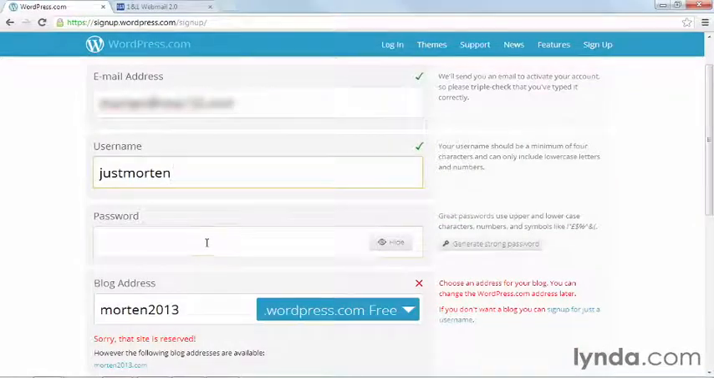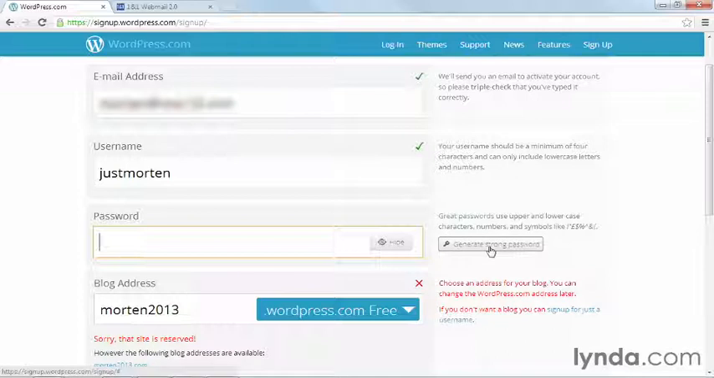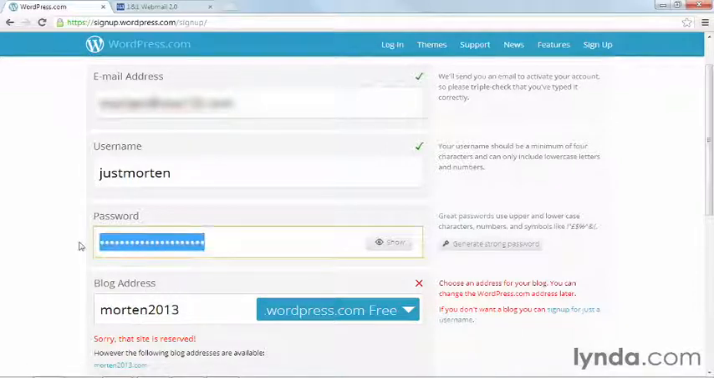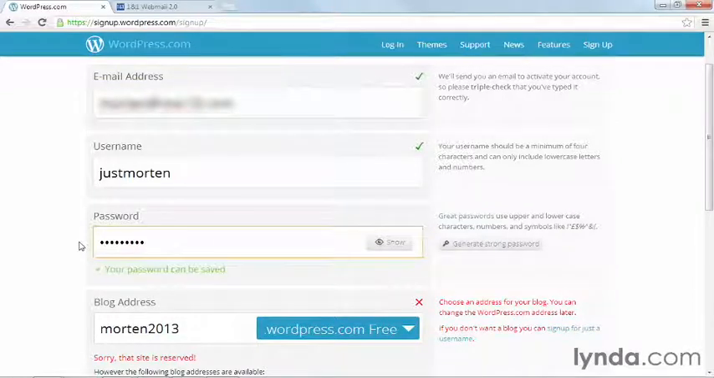With the username set, I need to set a password. Of course, you need to set a really strong password here, and if you're so inclined, you can get WordPress.com to generate a strong password for you. The problem is, the passwords that WordPress.com generates are very strong and kind of hard to remember. So my advice to you is to just create a really strong password that you can actually remember. Something with some symbols in it, maybe some numbers, and upper and lowercase letters. So I'm going to click hide here so you can't see my password, and then I'll put in a strong password. WordPress.com runs through your password and makes sure that it's strong enough, and if it is, it'll say your password can be saved and you can move on.